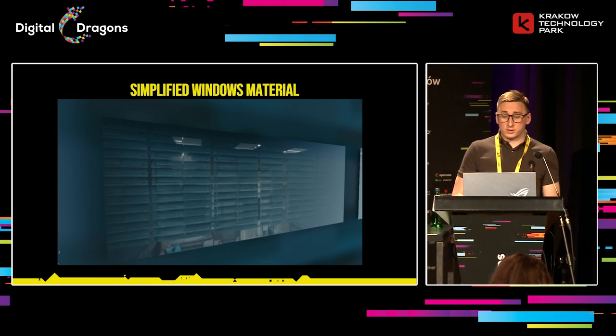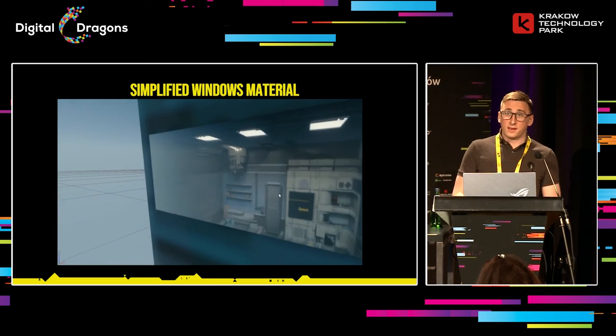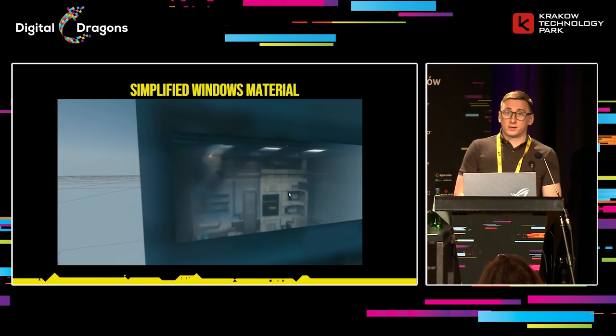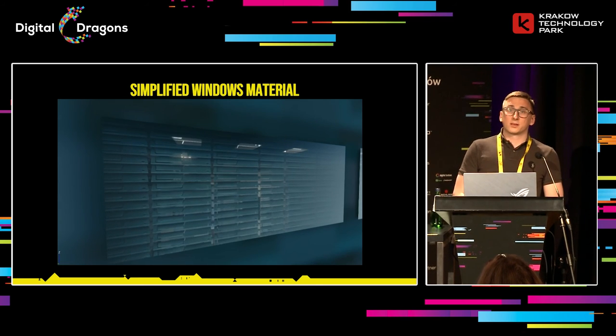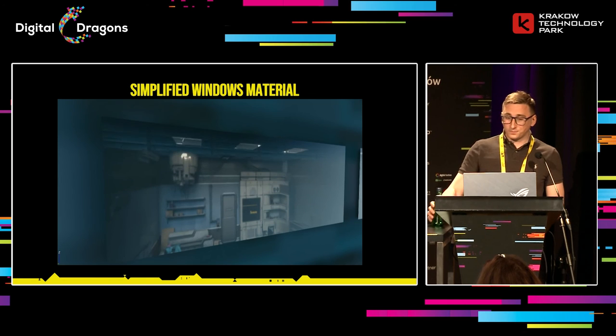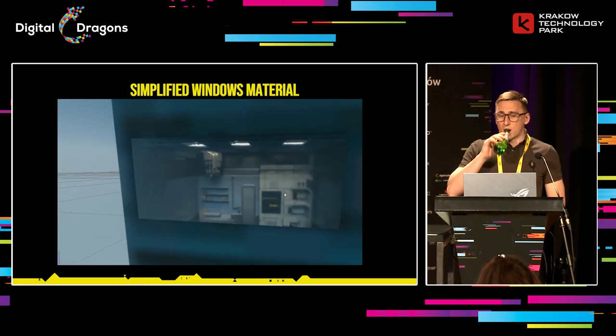Also, every window is still a separate geometry. So we are multiplying the number of materials, and we are multiplying the number of geometry in the scene, as every window has to be a separate geometry. So for a higher level, we went with a bit different approach.